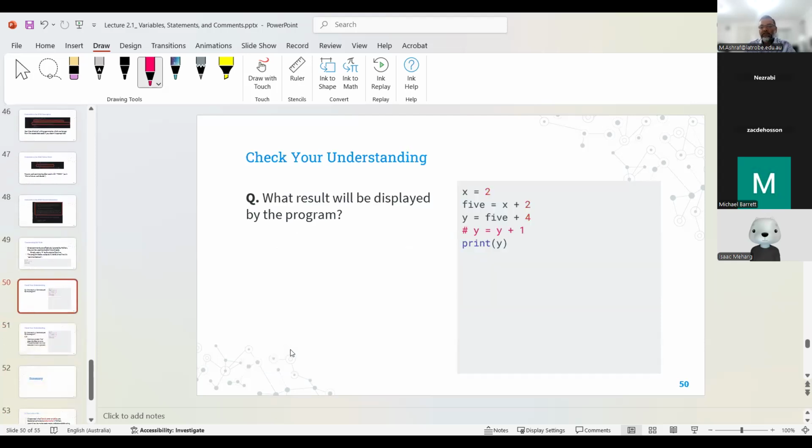Check your understanding. What should be the printout? Can you please try? You can write it into the chat. What should be the output of y? So x equal to 2, x equal to x plus 2, y equal to 5 plus 4, and print y. But there is a y equal to y plus 1. It's commented. So what do you expect as the print y? Let's see who can answer that. Okay, 9. Good. So one answer came, 9.